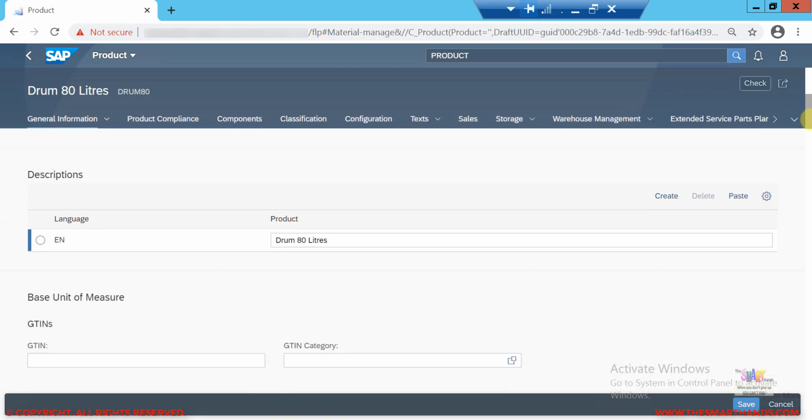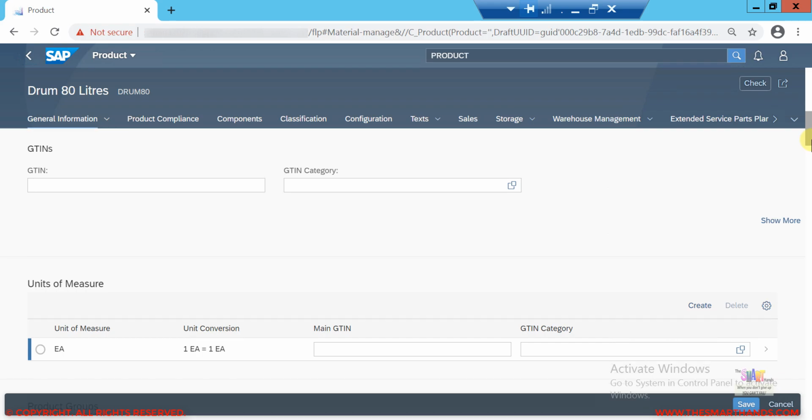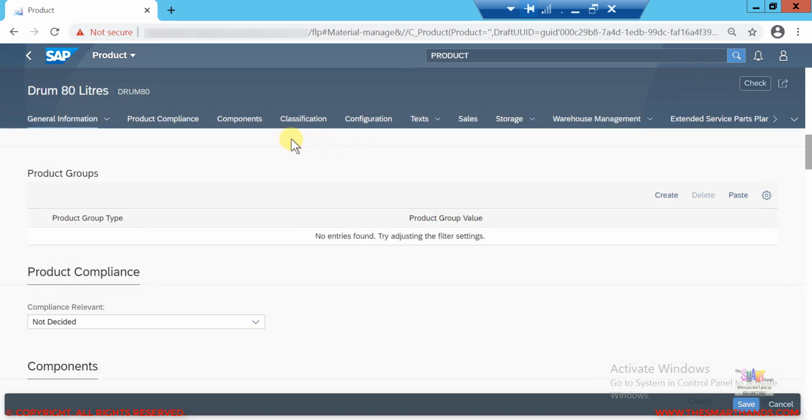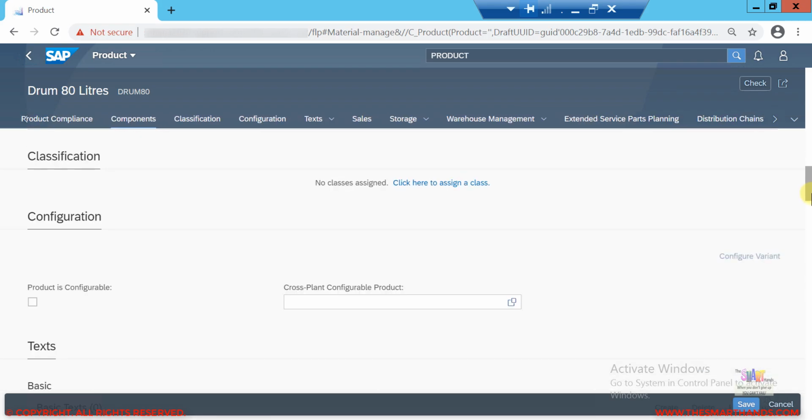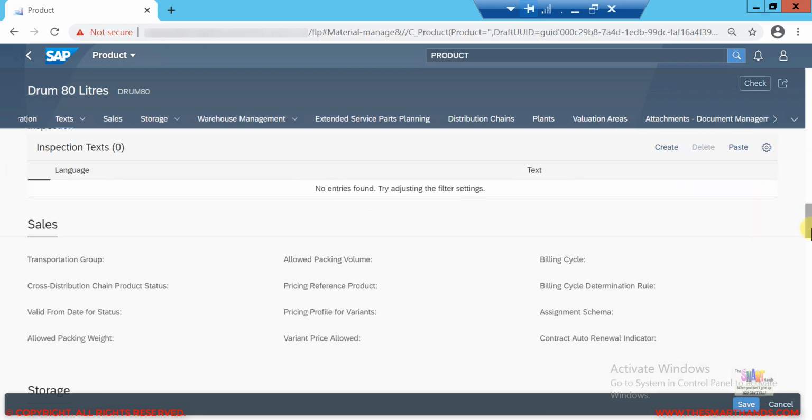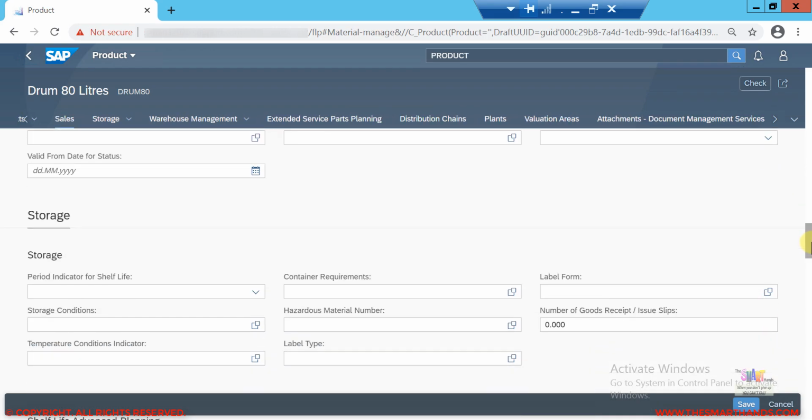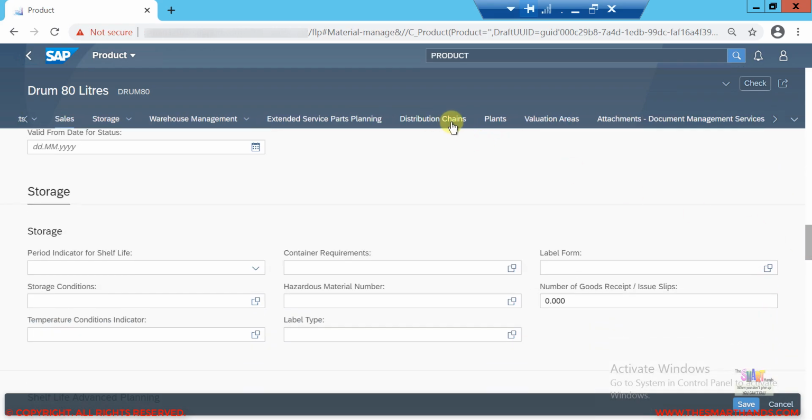So I'll again go through all the important data that we need to maintain. I'll scroll down. You can either scroll down or click on any of these tabs to jump to that tab straight away. So the next thing we need to do is maintain distribution chain. This is distribution chain. I can click on distribution chain.